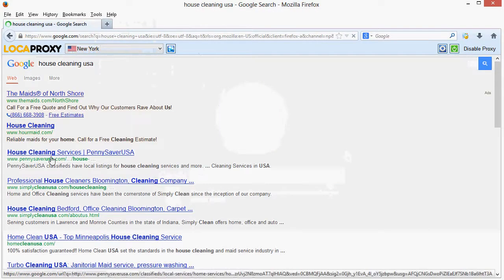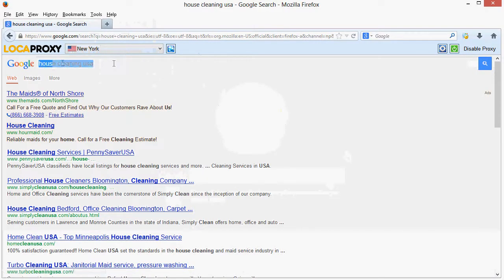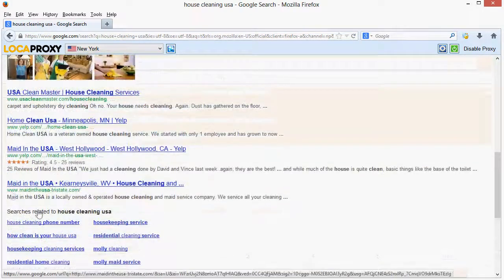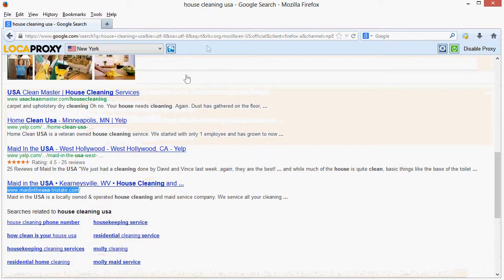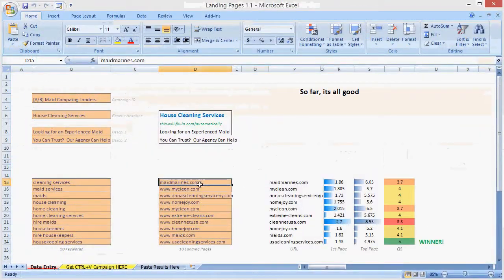And when we search for this keyword, USA, we're interested in the organic search results: simplycleanusa.com, pennyhaverusa.com, and homecleanusa.com. And we're going to copy the top 10 that seem logical into our tool. And we're going to put them right here.